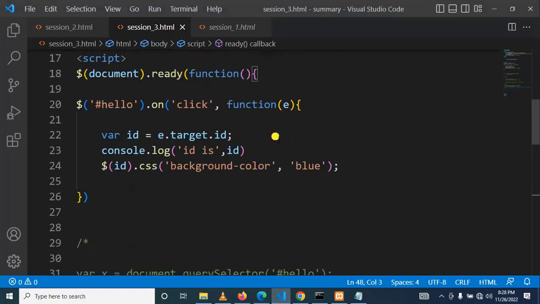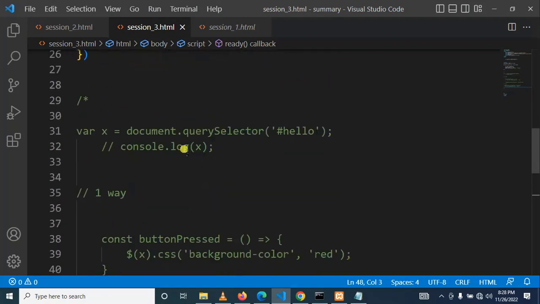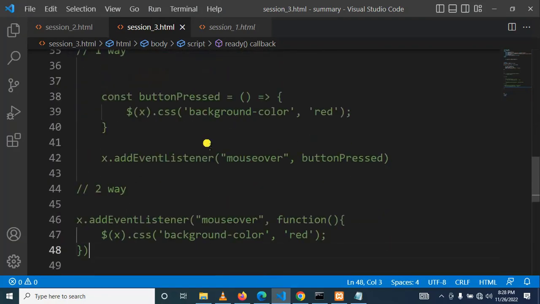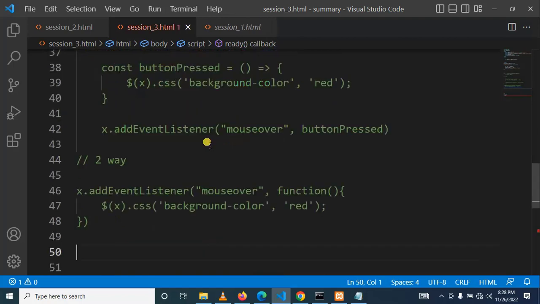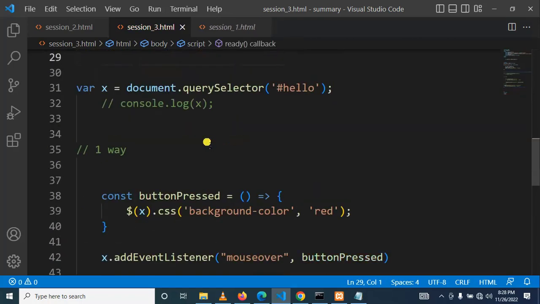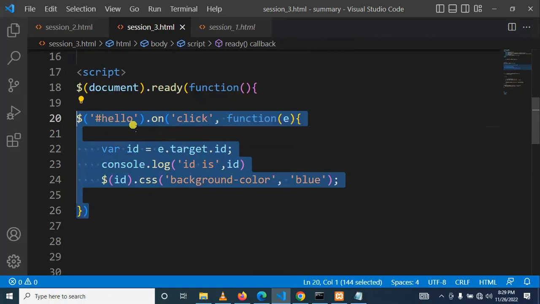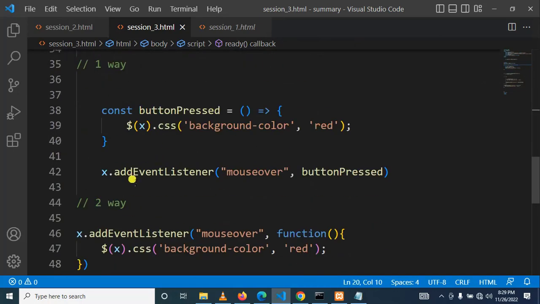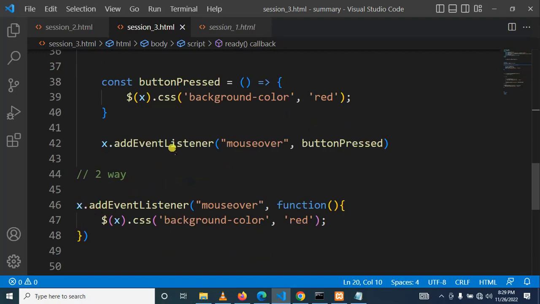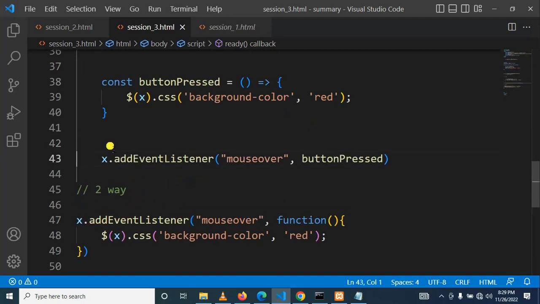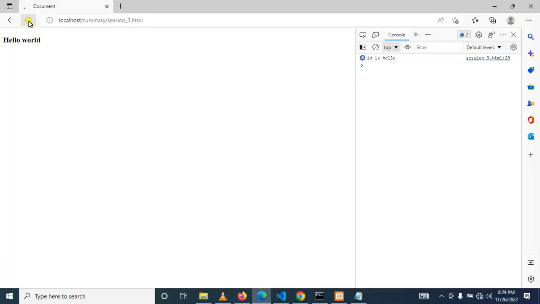Okay, so we are able to get on a click. Anyways, let me uncomment. So you can choose to do something like this. This is called event delegation, or you may choose to use an event listener. You select an event, then you listen. So this was example number 1.